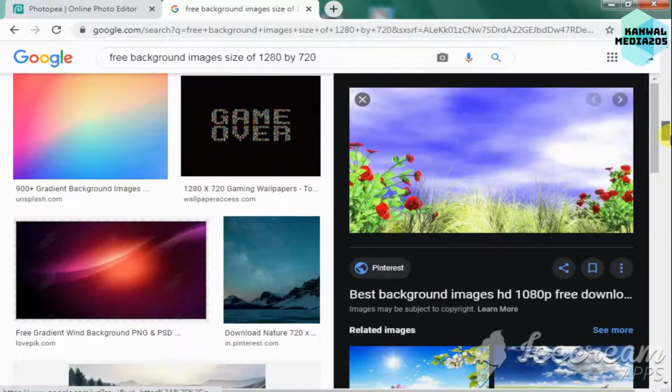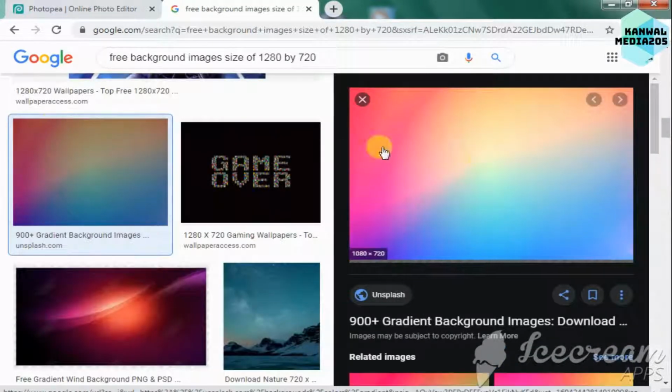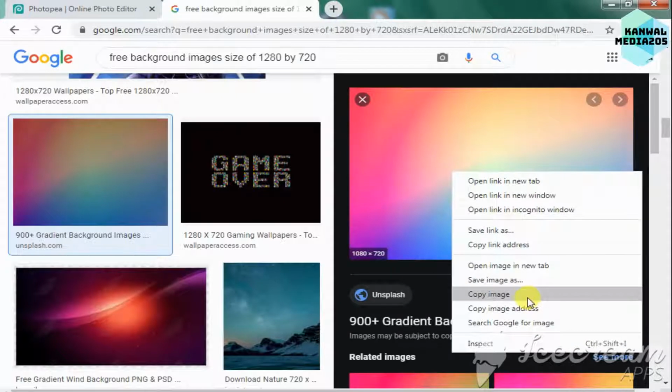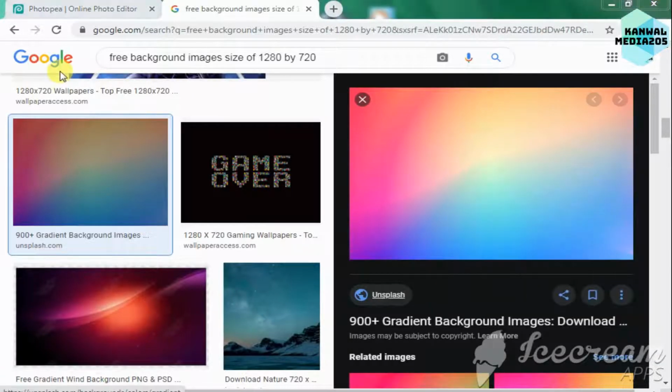Here, you see, different types of background. You can download any of them as you like. I am selecting this one. Here you see, the size of image is little bit shorter. No problem, I can adjust its size in the software. I am downloading this image in my computer.